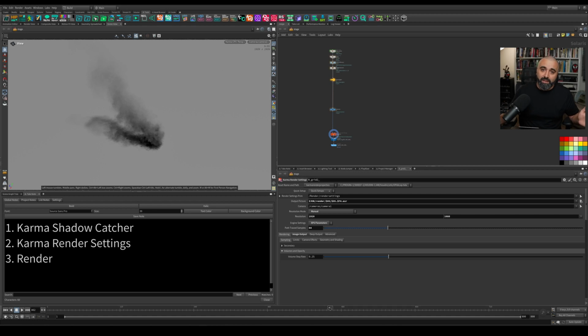Hey guys, welcome back. In this video, I want to show you how to do the shadow catcher in Houdini. It's pretty simple. Houdini 20.5 doesn't have it, but this new version, 21, does have a node. When you pair it with the Karma render settings node, you can actually get your shadow catcher in the beauty pass.